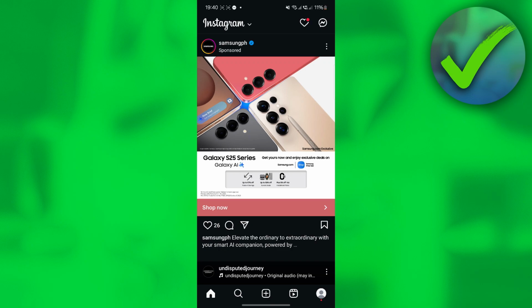How to add my Instagram link to my TikTok. So that is what I'm going to show you guys in this super quick and easy tutorial. So let's get into it.